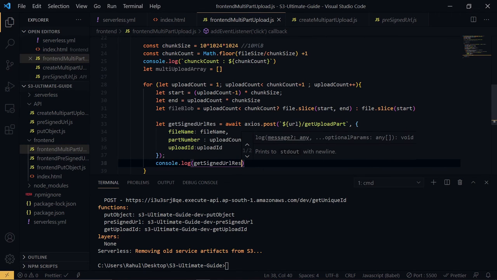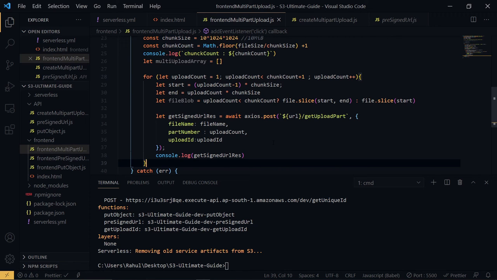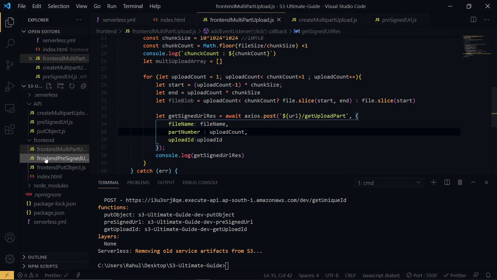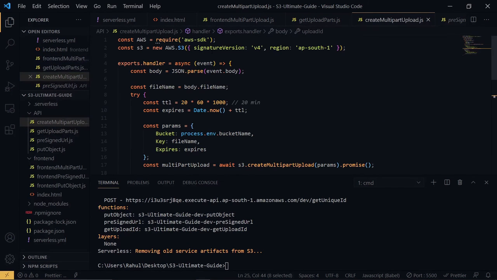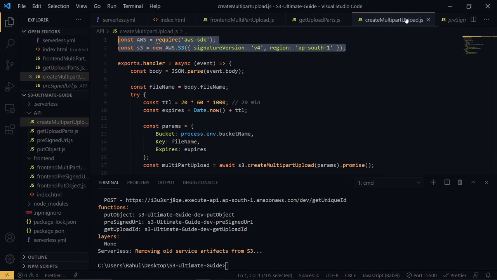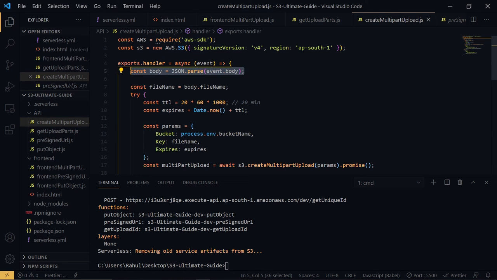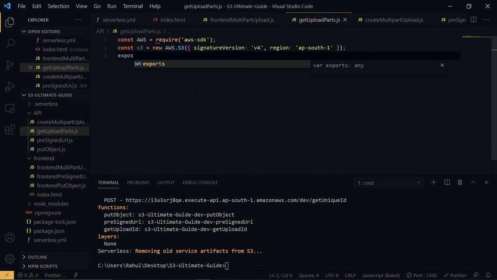So for now we need to create our own getUploadPart function as well. Come into the API. What we really need right now is getUploadParts in Node.js. Let's copy some basic stuff from here. Copy it onto getUploadPart: exports.handler equals async, in brackets event.